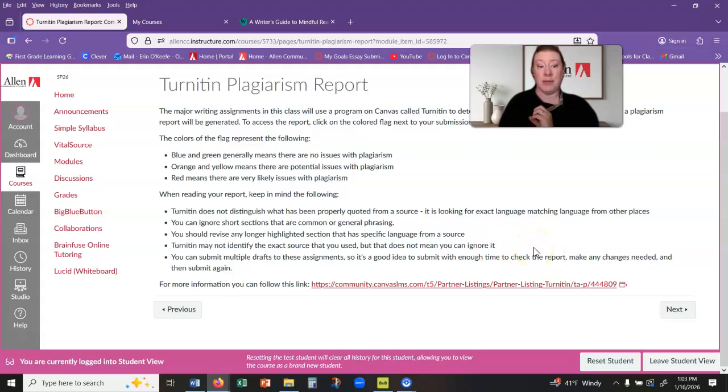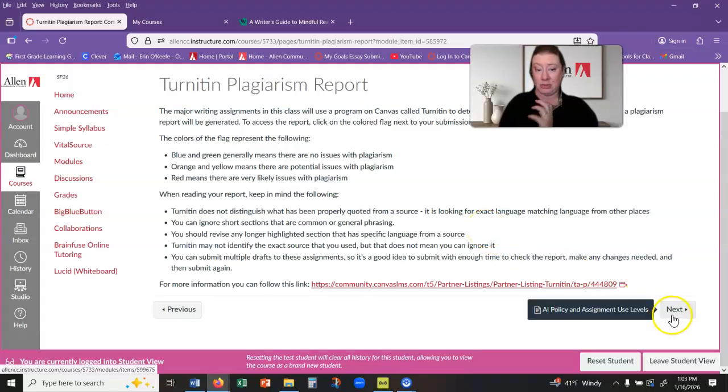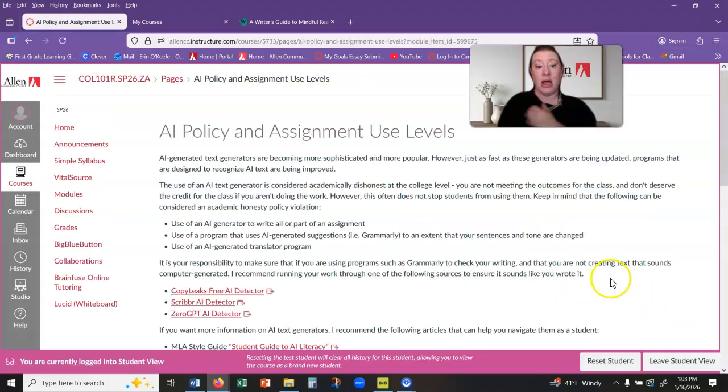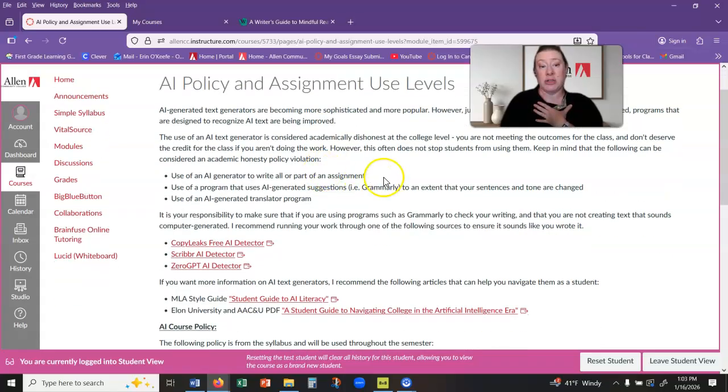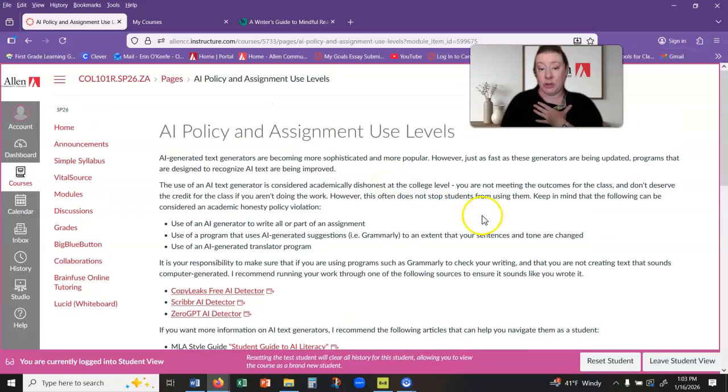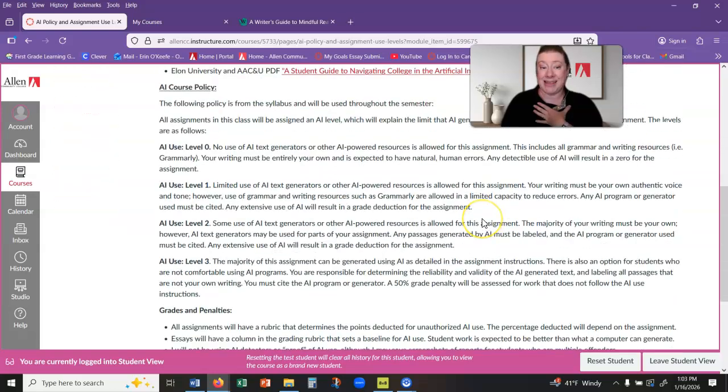Just so you know, and I probably should add this, students cannot see the AI report. Only instructors can, which is kind of annoying. I don't know why they have it that way, but that's what it is. So just keep that in mind because I get emails about that. And then this is more information about AI use, and then the policy for the class again.